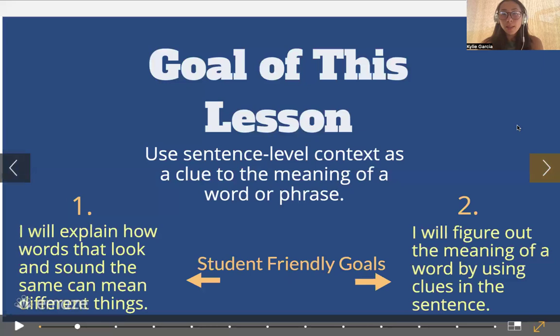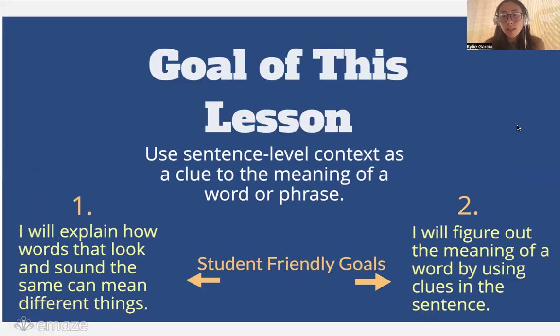So the goal of this lesson is to use sentence level context as a clue to the meaning of a word or phrase. And for you guys, a student-friendly goal is to explain how words that look and sound the same can mean different things. And you will figure out the meaning of a word by using clues in the sentence.